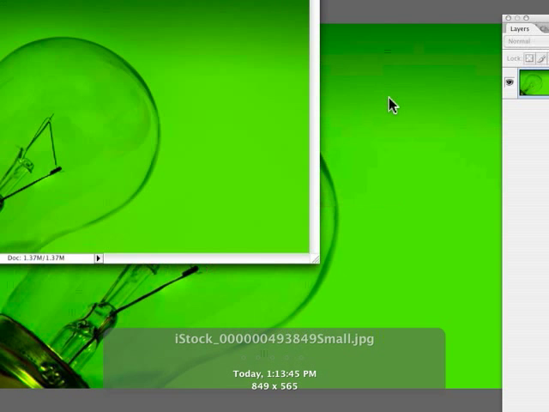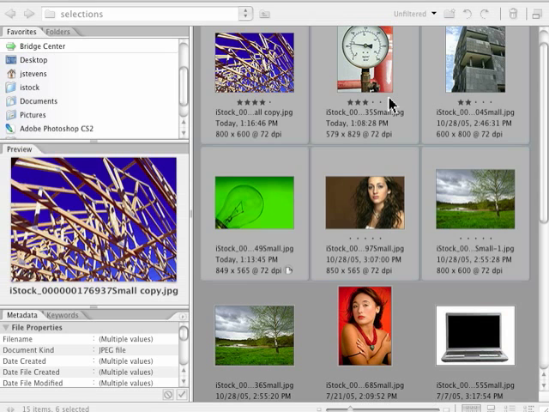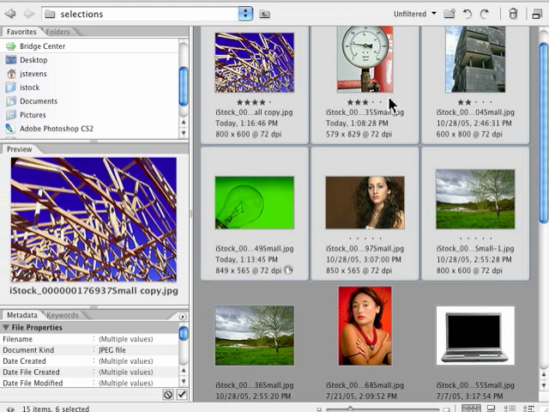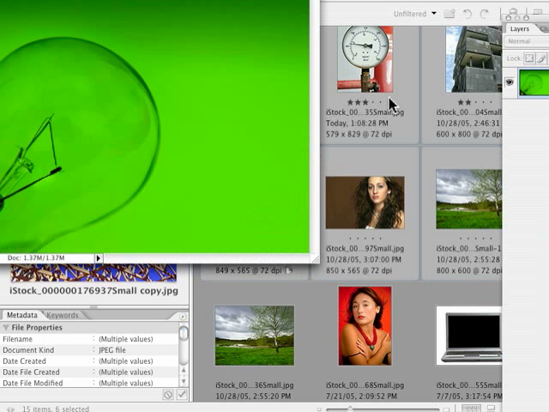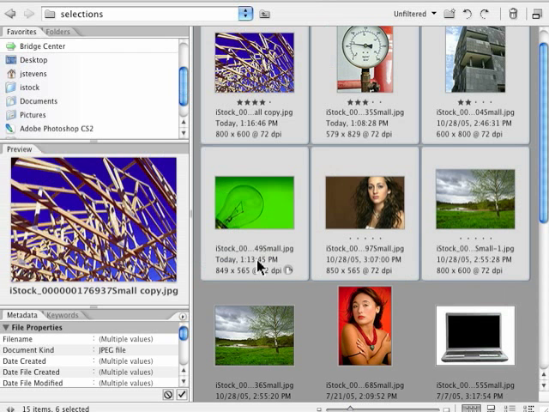If I want to zip back and forth between Photoshop and Bridge, I press Command Shift or Control Shift O, and that switches back to Bridge. If I press it again, it switches back to Photoshop. So a very quick way to go back and forth. Now check it out, see how this image now has that little symbol. That's an indication that the file is currently open.